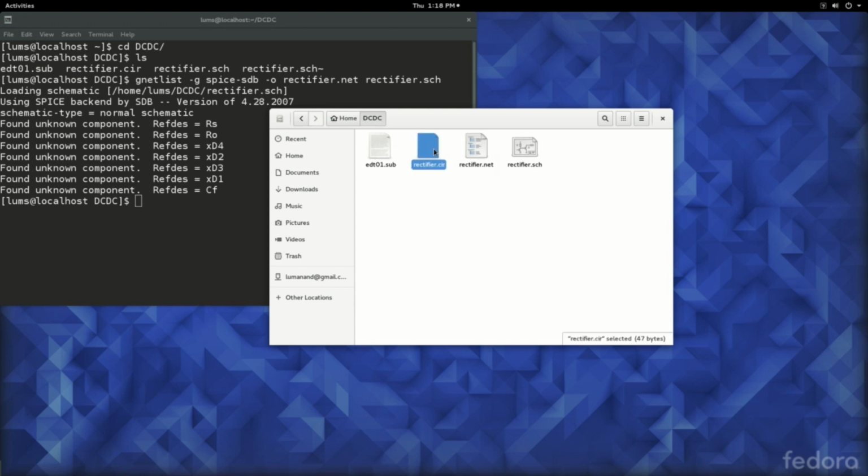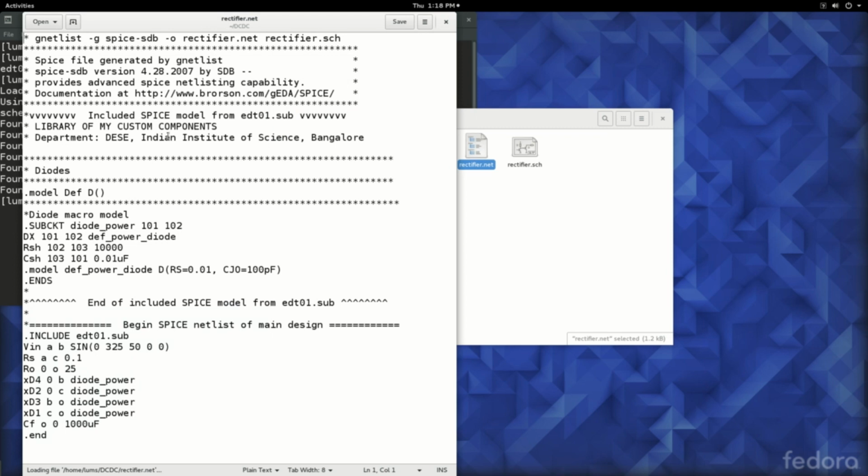Now these three files are the ones that will go into NgSpice for simulation. If you look at the .net, you see the generated netlist. The models are taken from the EDT.sub because of the include EDT.sub. You see the V in between A and B. We have applied the labels and it has taken the label names for the nodes: RS, R0, the power diodes, and the capacitance. Now we just have to simulate.